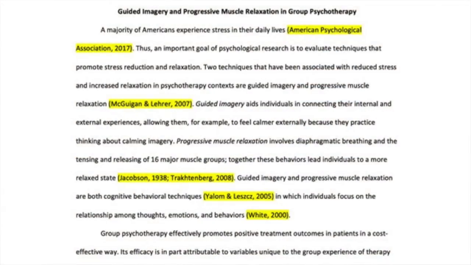See, the highlighted parts are in-text citations. It shows that the information that precedes is taken from this particular source. For example, American Psychological Association. It's taken from that particular source. And how can we know the complete form of the source, the title of the work, the publisher, etc., or where can I locate the work? It can be found from where? From the reference list or works cited list.